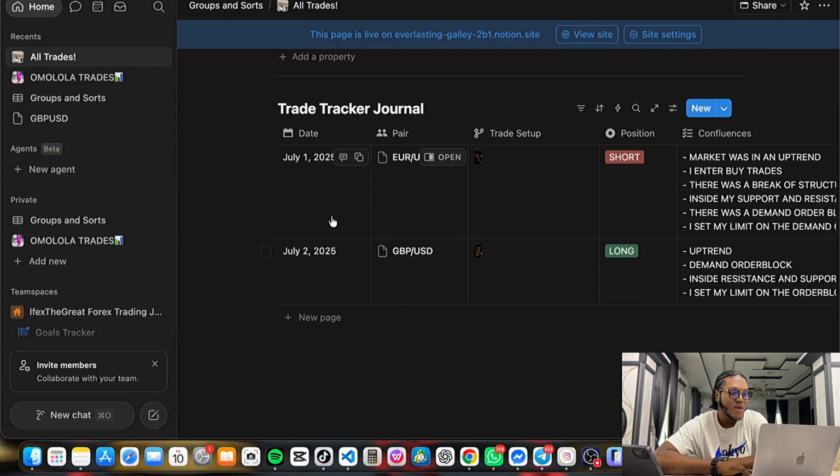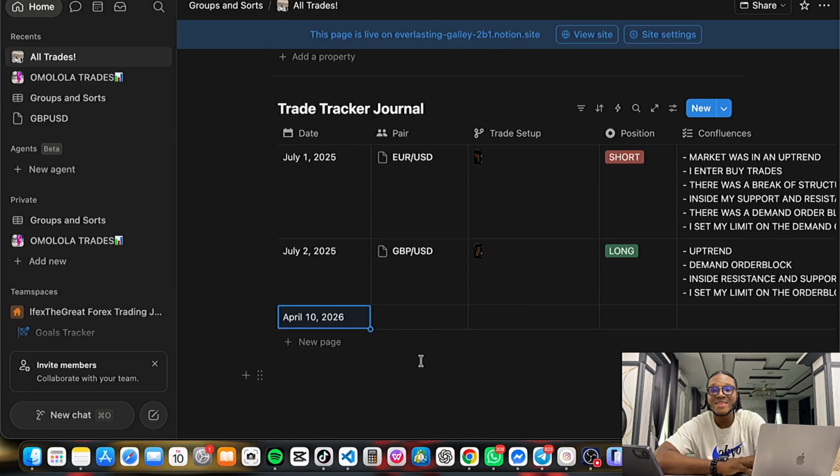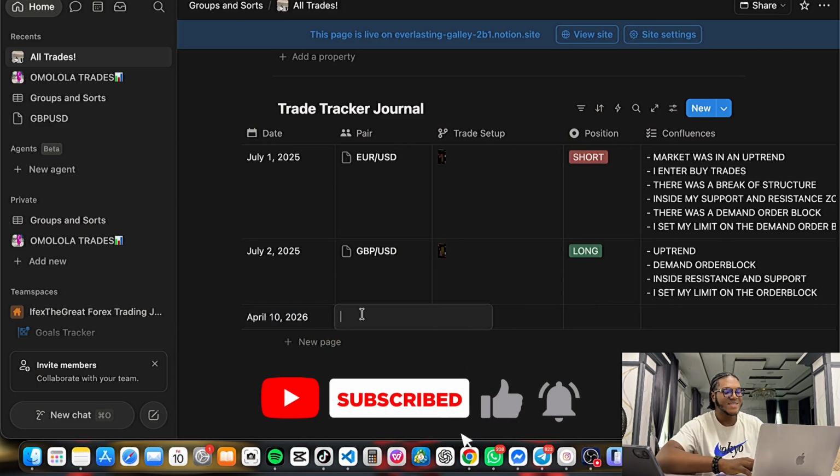Now in this journal, if you want to fill in your trades, first things first, you press new page. The first column that we have here is the date, so you can enter the date. Today's date is the 10th of April. You can enter whatever date you're journaling your trade on. Then it asks for your pair. My pair can be BTC USD, so that can be my pair.